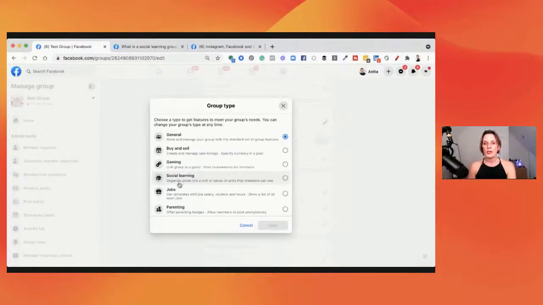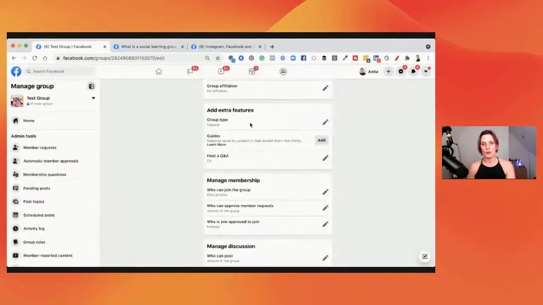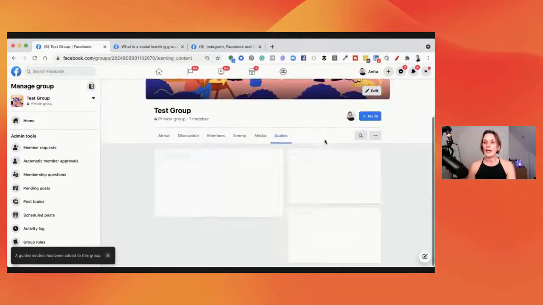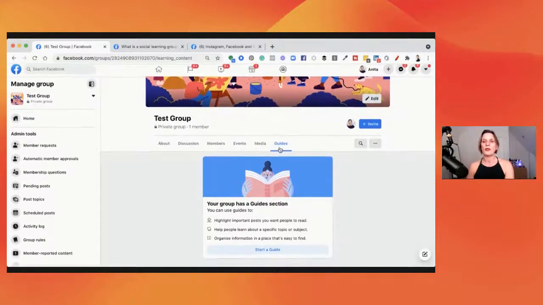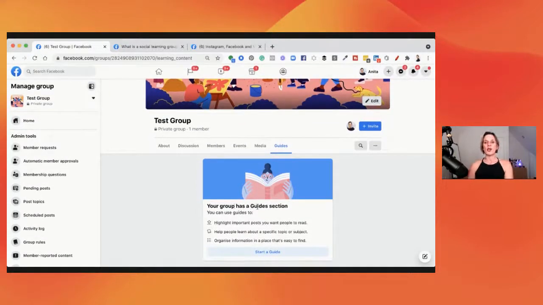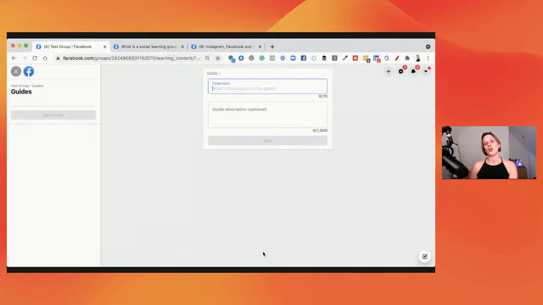You can also turn it on without changing the group type. So if you don't want to change the group type, then all you need to do is go to guides here and click add. When you click add, it's automatically going to add that tab in where you get your guides. So here it says your group has a guide section. You can now use your guides to highlight important posts you want people to read, help people learn about a specific topic or subject, and organize information into a place that's easy to find. So that's the sort of thing that you would do in your guide. So if you click start a guide, what we would do is name a guide.